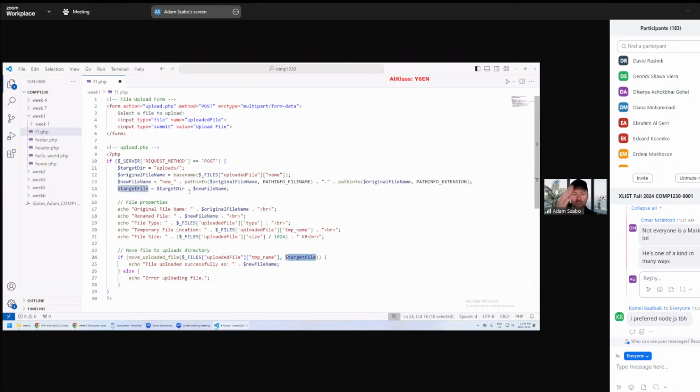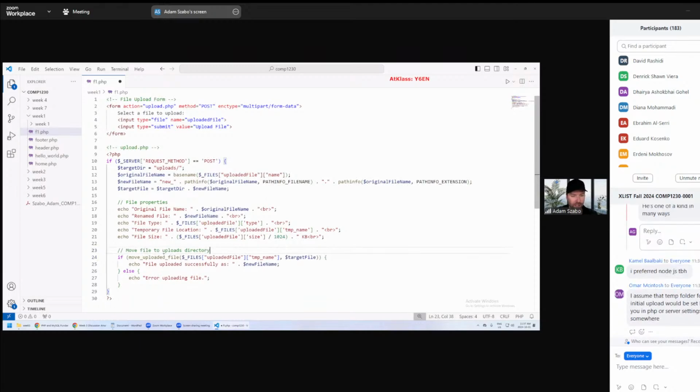That includes the directory and file name, by the way. So it's not just /uploads, which is over here. You also want to include the file name and the extension. So this target file would be, for example, uploads/blah.jpg, right? That would be the target file. Okay. And if it's successful, then you're in luck. It's going to show a little success. If not, then you've got a problem.